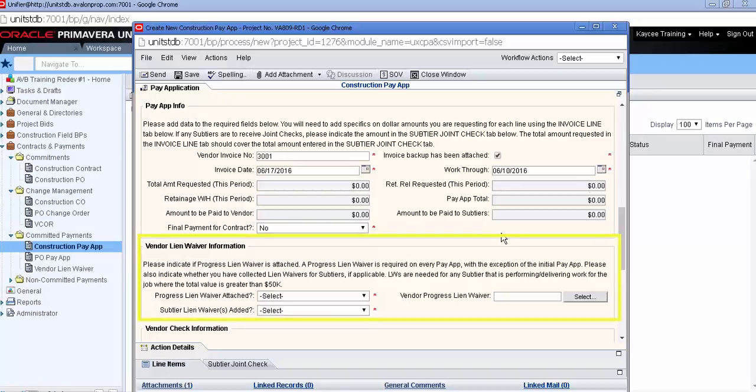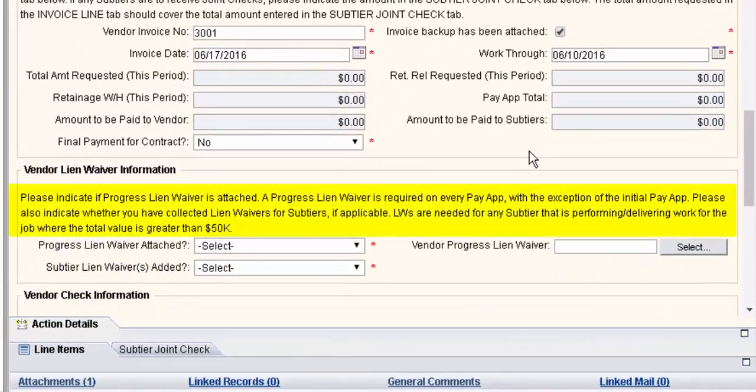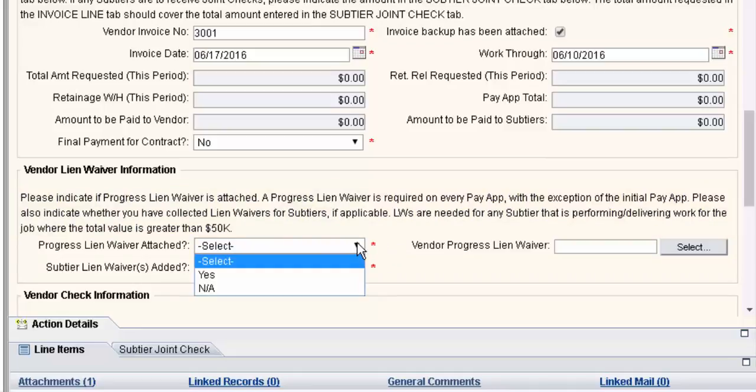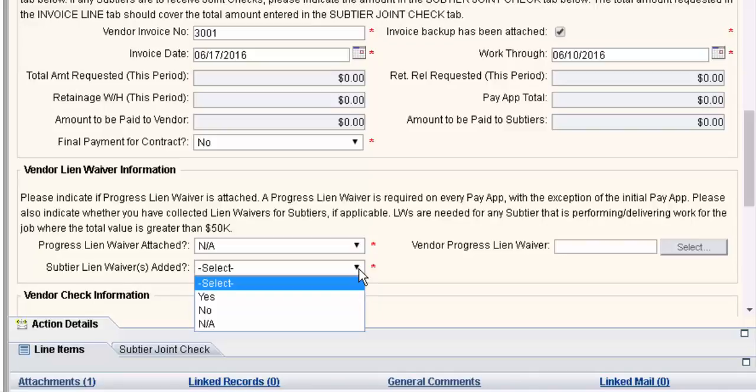Let's move on to the lien waiver information. Again, there's some guidance for us, stating that a progress lien waiver is required on every pay app with the exception of the initial pay app. Please also indicate whether you have collected lien waivers for sub-tiers if applicable. Lien waivers are needed for any sub-tier that is performing or delivering work for the job with a value greater than $50,000. Since we're entering this as our first pay app, we'll say that we do not have a progress lien waiver attached. We also don't have any sub-tiers attached at this time.